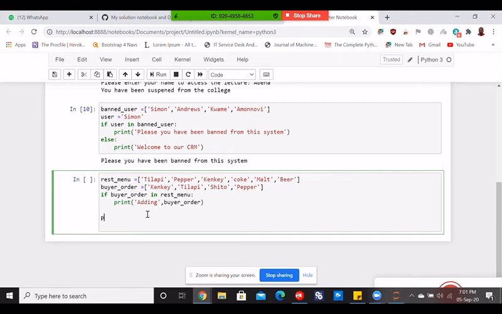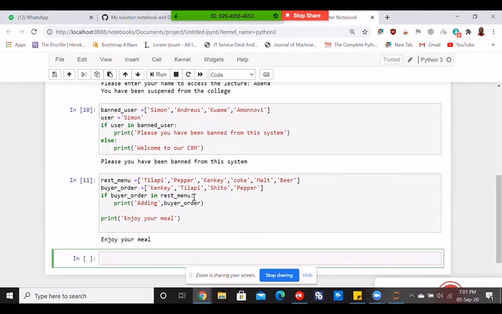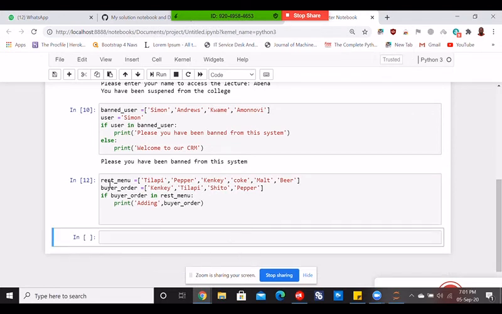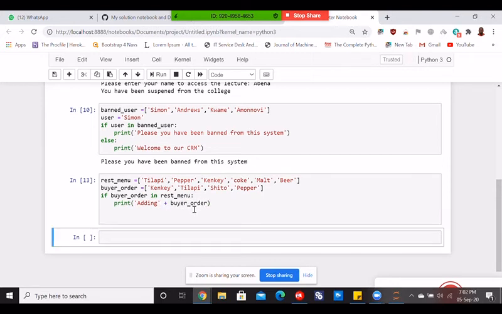Let's print something and tell them, enjoy your meal. Let's see what happens about it. Enjoy your meal. What is wrong? This one is supposed to print. You have this. You have this. If this one isn't this, print, add in this. This thing is supposed to print out.